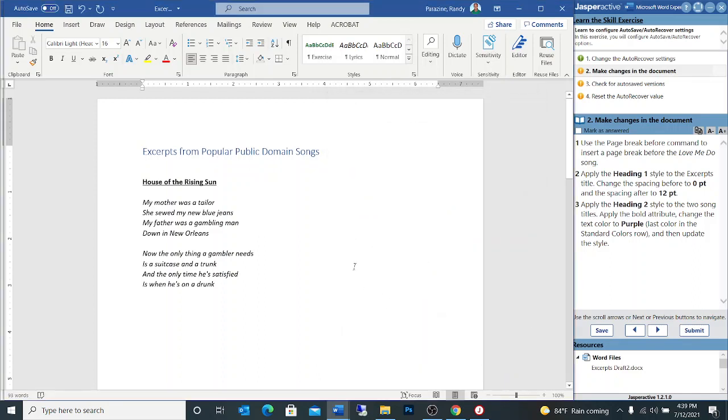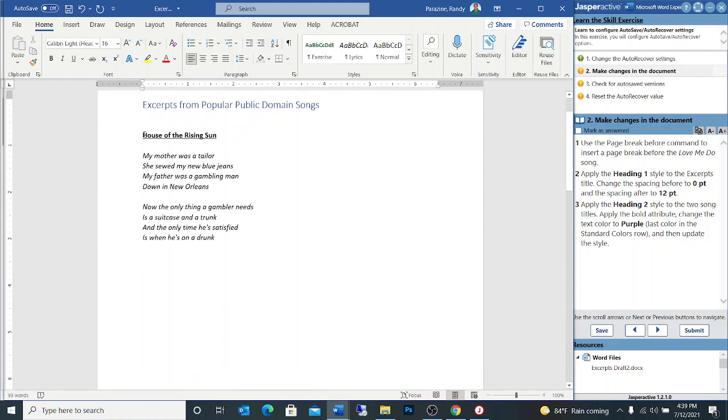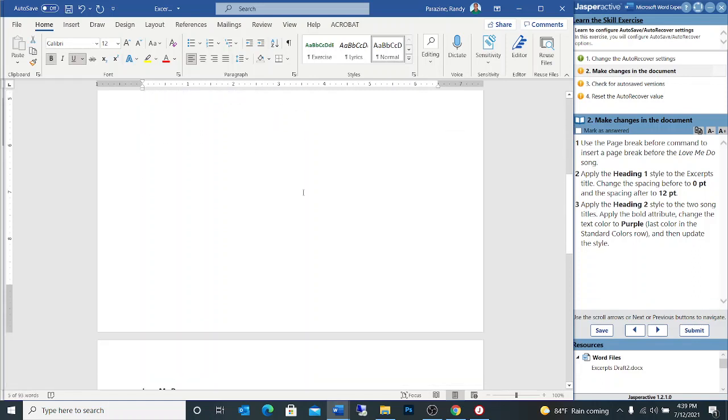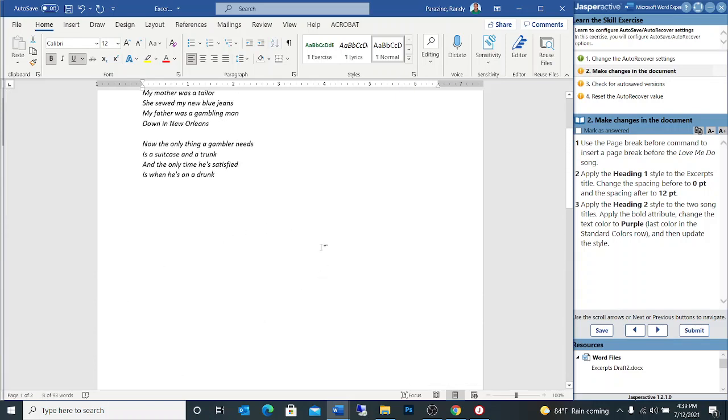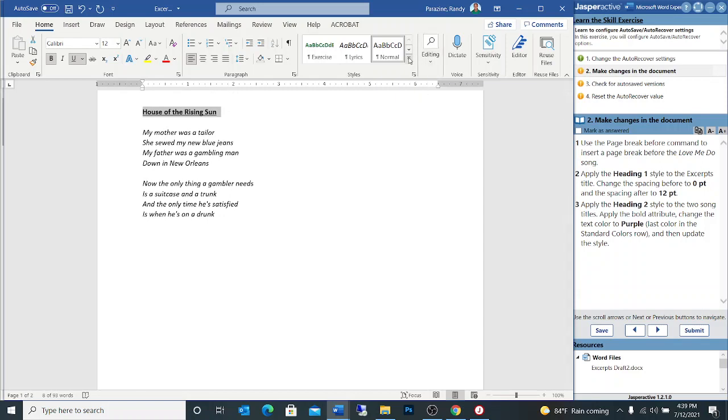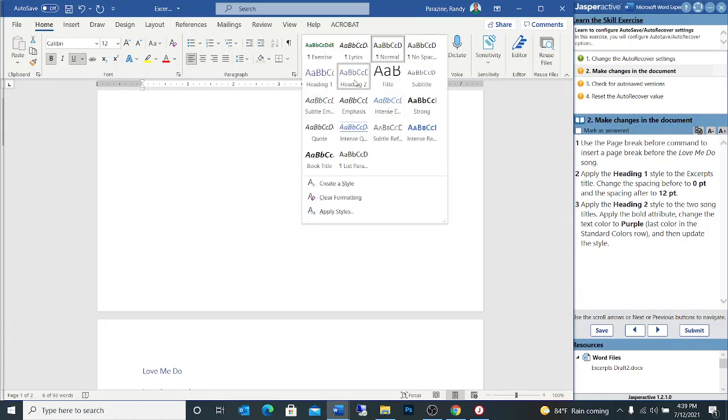Step 3, apply the heading 2 style to the 2 song titles. So I'm going to highlight House of the Rising Sun. I'm going to scroll down. I'm going to hold down the Control key and select Love Me Do. So they're both selected. I'm going to go up here. I'm going to select heading 2.